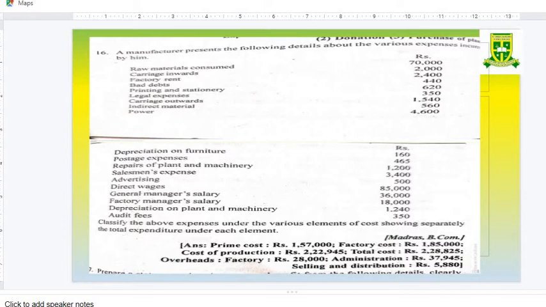And the next one is factory rent. As the name implies, factory rent has to be shown in the factory overhead.